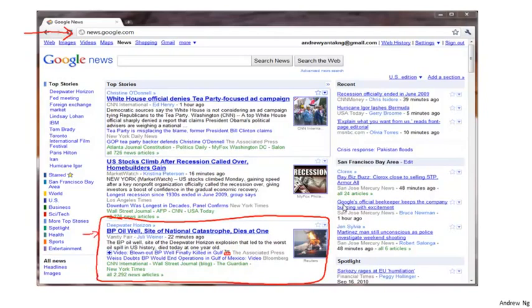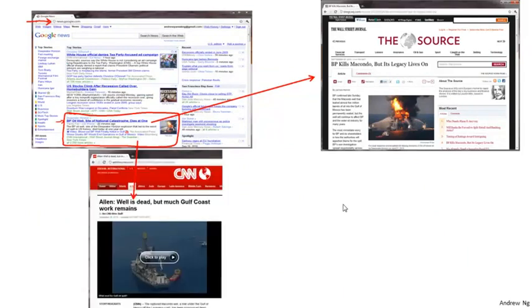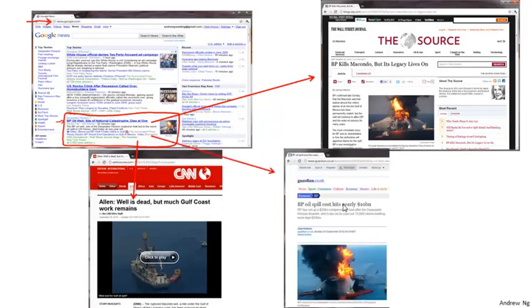I'm going to click on one of these URLs. What I'll get to is a web page like this. Here's a Wall Street Journal article about the BP oil well spill story. So BP kills Macondo, which is the name of the spill. And if you click on a different URL from that group, then you might get a different story. Here's a CNN story about, again, the BP oil spill. And if you click on yet a third link, you might get a different story. Here's the UK Guardian story about the BP oil spill.